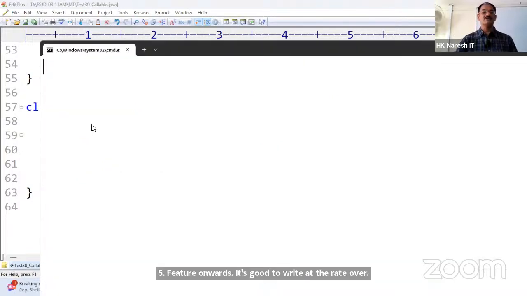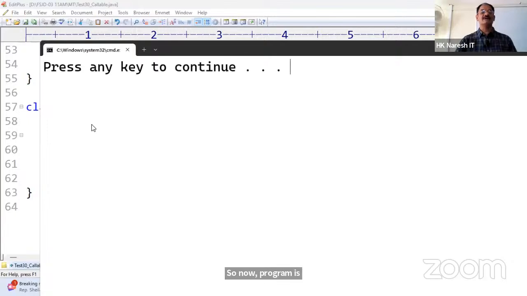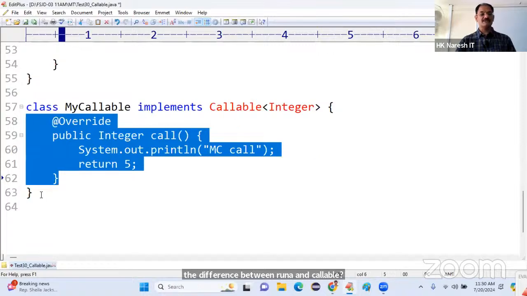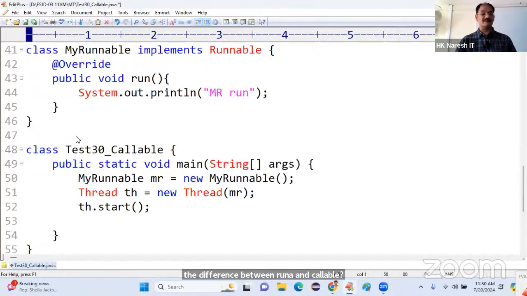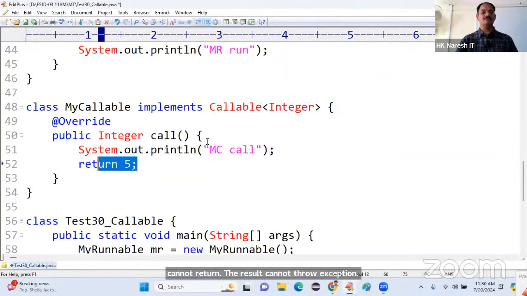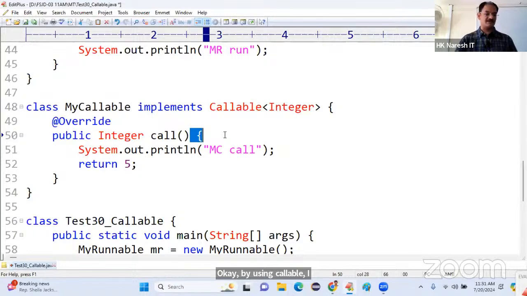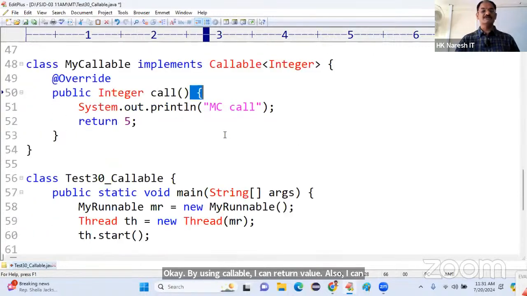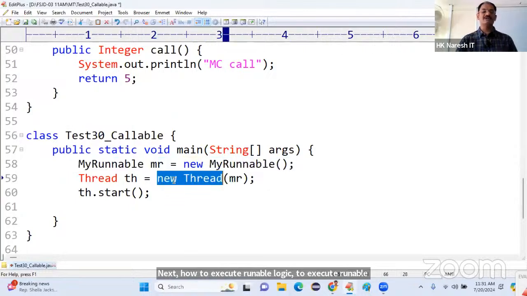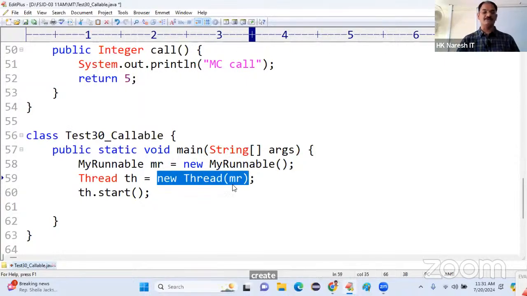So repeat once again. What is the difference between Runnable and Callable? Runnable will only supply the logic, but it cannot return the result and cannot throw an exception. By using Callable, I can return a value. Also, I can throw an exception if required. Next, how to execute Runnable logic? To execute Runnable logic, I have to create what? A custom thread. How can we create a custom thread? By using a Thread class object. Thread th equal to new Thread of, we will write.